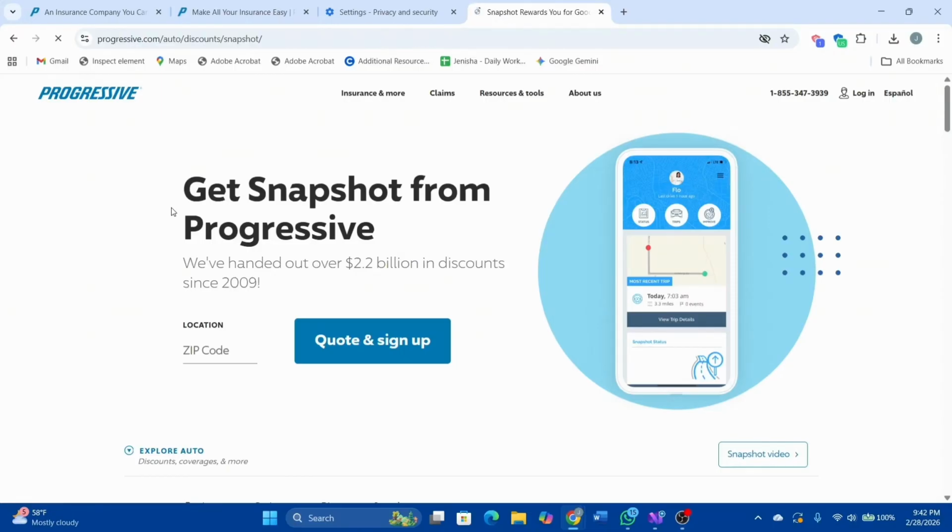You can start by enrolling in Snapshot. For that, you can just go over and enter your zip code and look out for the option called Quote and Sign Up. You can directly visit this site, which is progressive.com/autodiscounts/snapshot. After that, click on Quote and Sign Up and you will be headed to the next page.